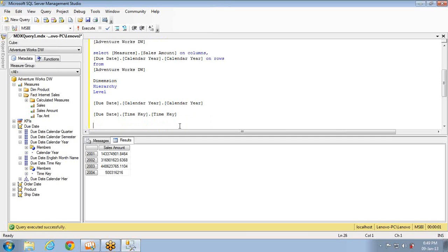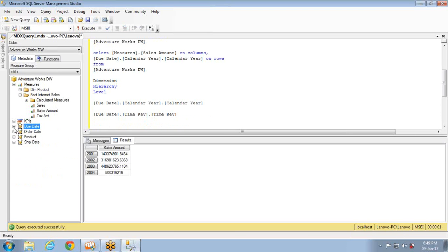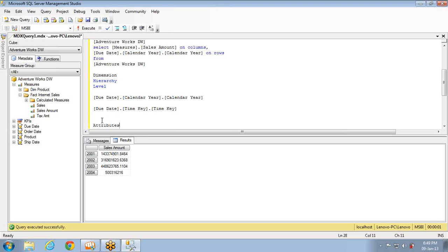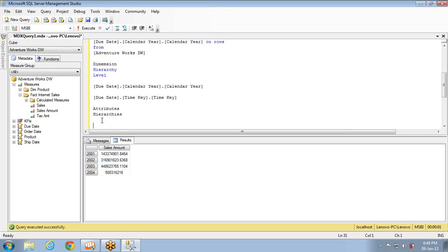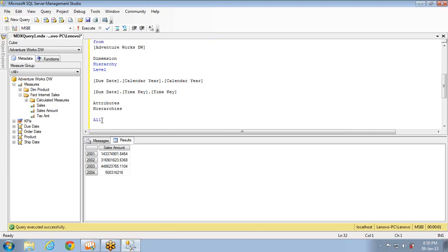Why? Because you have two types of items available in any dimension. If you take any dimension, you will have two types of things. One is, as you all are aware, attributes and the second one is hierarchies, right? And you all know the main difference between attribute and hierarchy. An attribute will have by default two levels: one is All and the next one is members. Whereas hierarchies will have many levels.